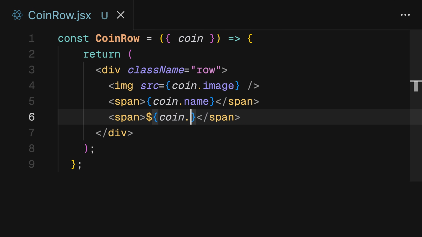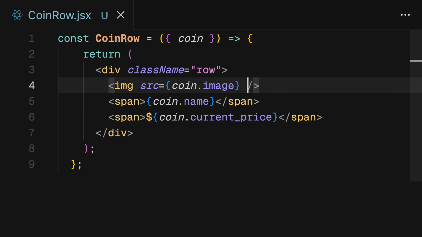If I type coin.price instead of coin.current_price, the editor doesn't care. It saves the file, it runs the app, the browser renders an empty span. I spent 15 minutes console logging coin to figure out why the price is missing. So this is the guess and check loop, and it burns hours of your life.